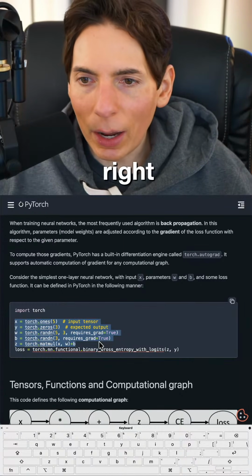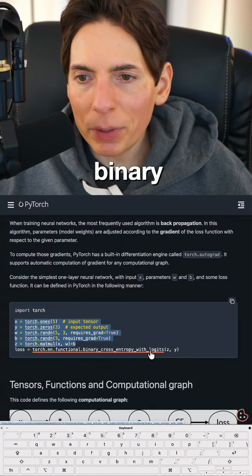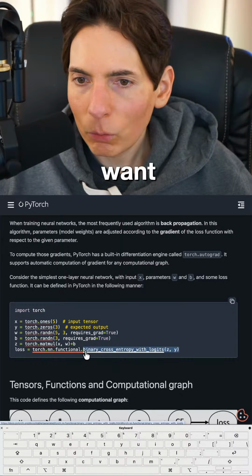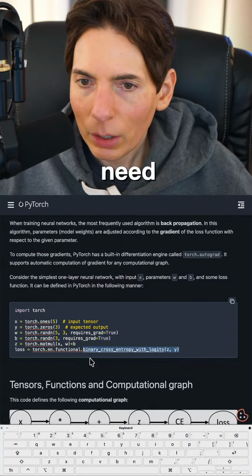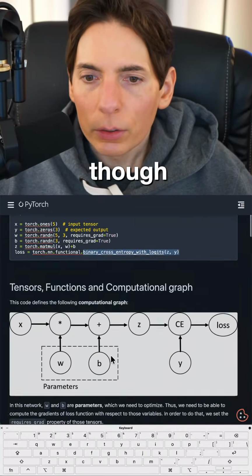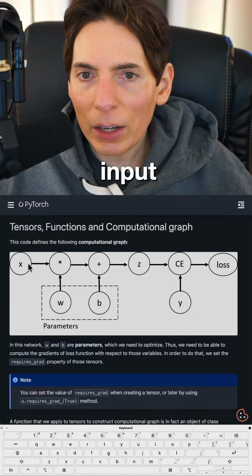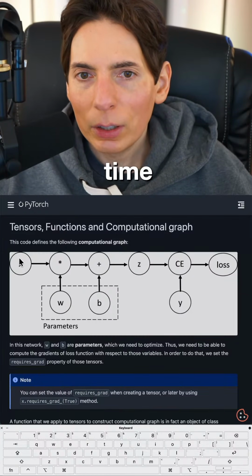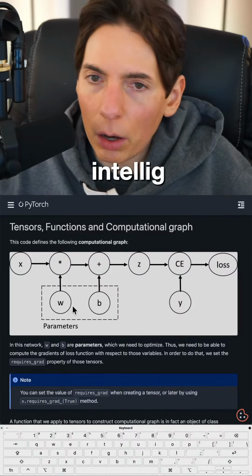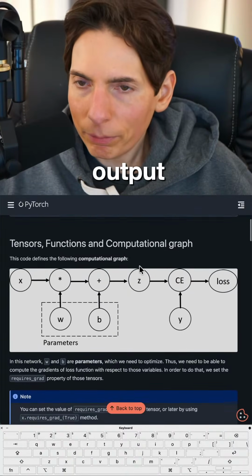Oh, right. Okay. And then you create a loss function. Binary cross entropy with logits. Okay. I think that's the loss function that we're going to want. Right there. That's the loss function that we need. We're going to need that one. This is actually computing the loss directly, though. x times the input, times the parameters, which is the weight, or the brains, right? The intelligence of the model. And then you add in the bias.